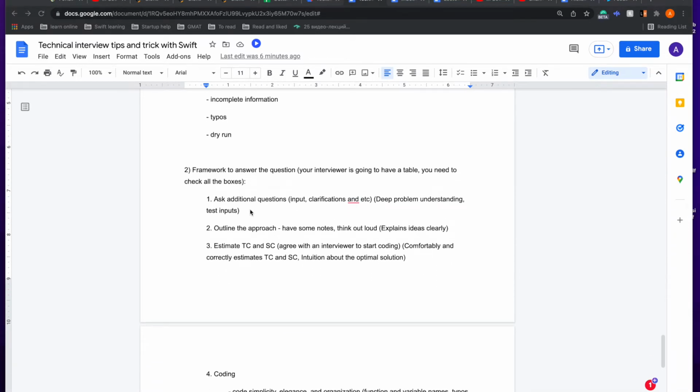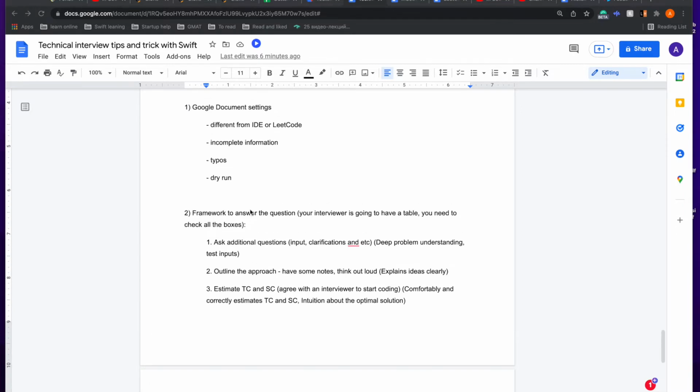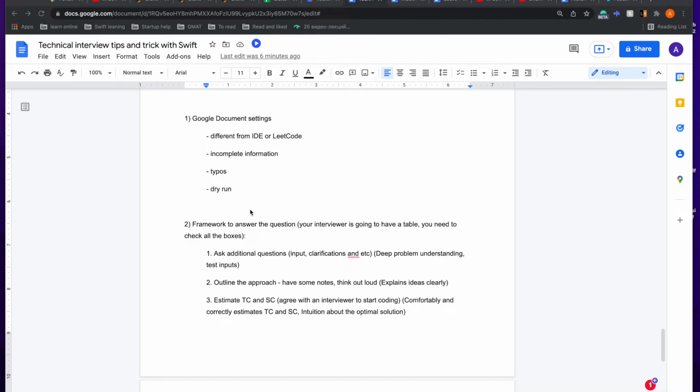But the second important thing is to have a framework to tackle every single question. You need to have some sort of a template for how you're going to do it, because every interview is probably going to have a checkbox table, and you need to hit every single box to be able to qualify, right? It is a very competitive space, so you want to maximize your chances, and the more boxes you hit, the better your chances, right?